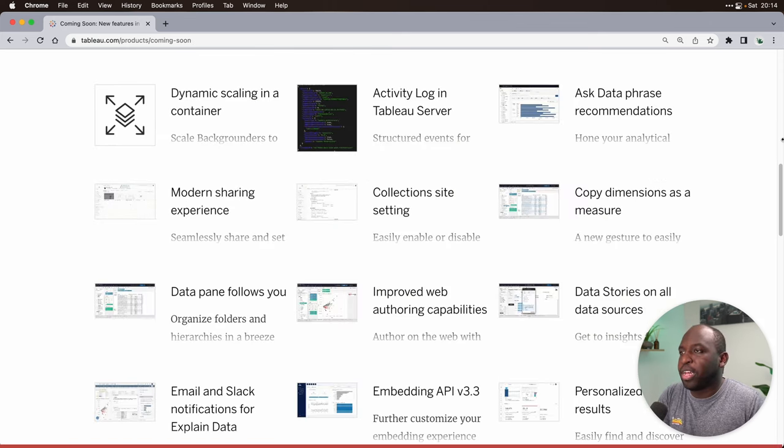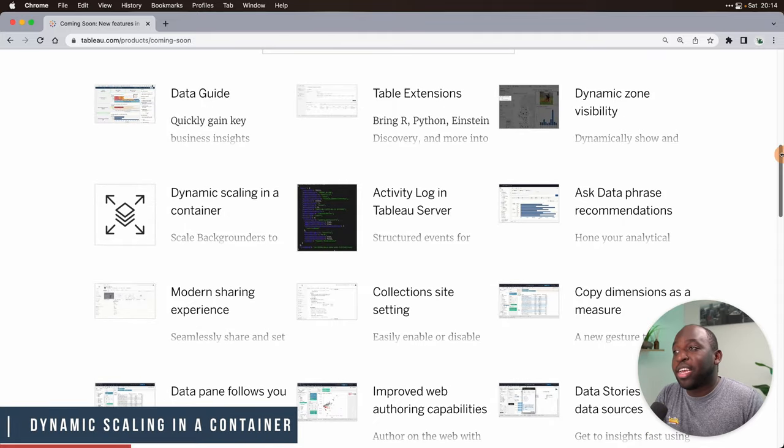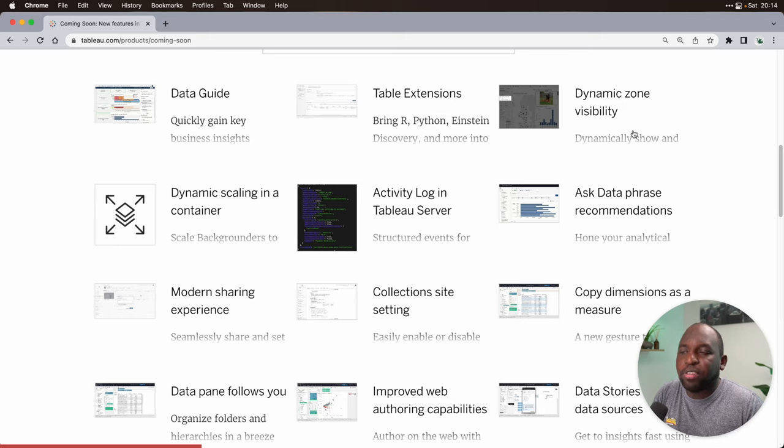So let's go ahead and close that. Those three already are going to be pretty good. Table extensions won't be used by many people, admittedly, but dynamic zone visibility, data guide, those are going to be great. Dynamic scaling in a container.